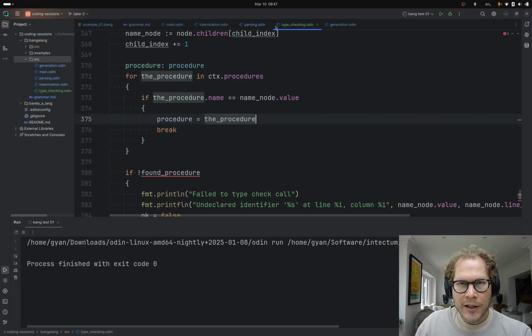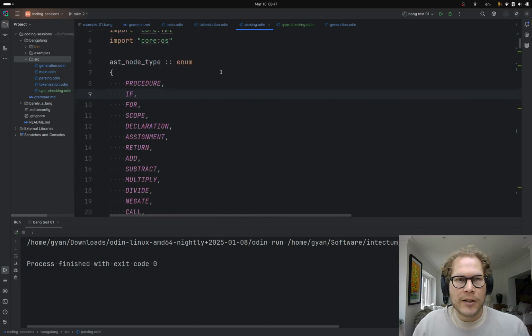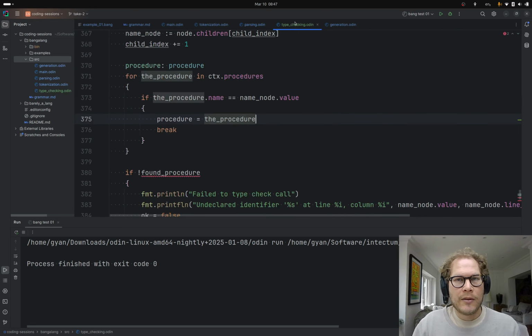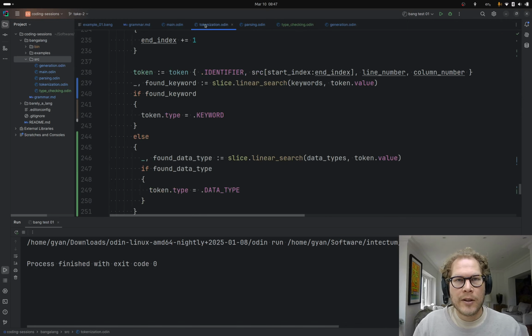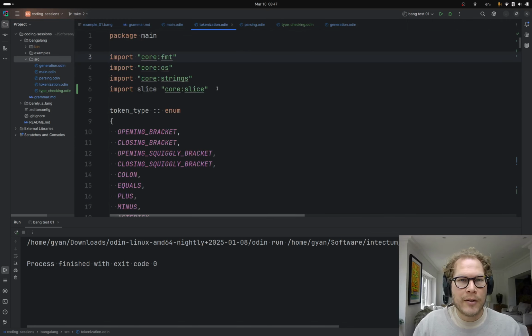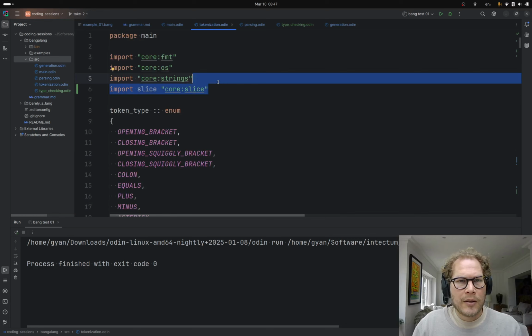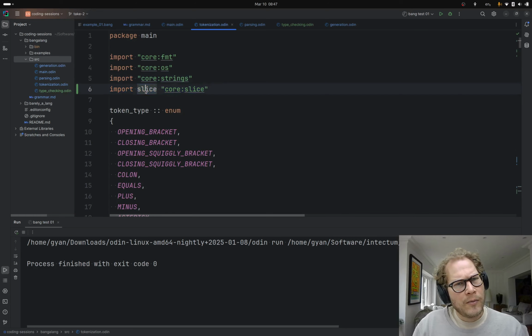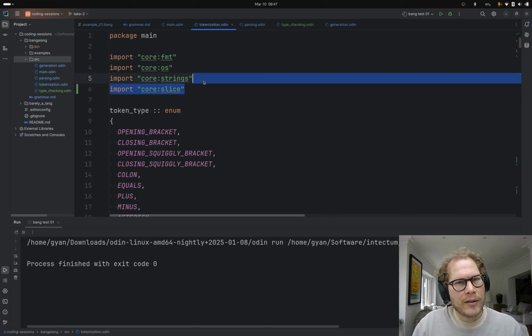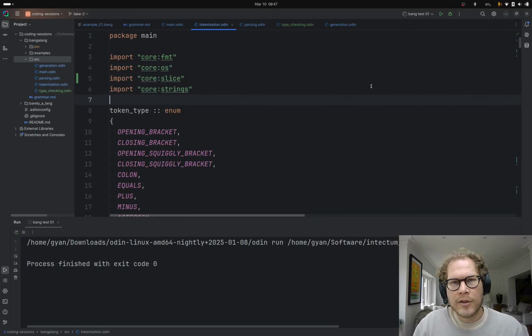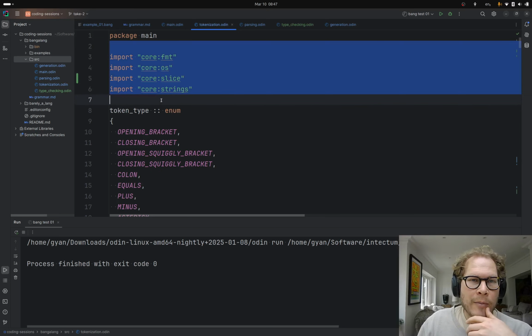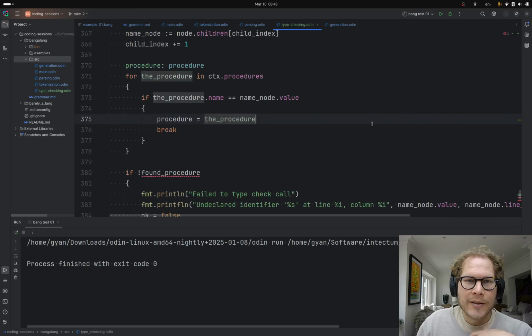I'm not using that slice function here. I thought it was, oh no, tokenization is where I used it, right? Oh, why import slice like that? Interesting. I'm just picky about ordering, that's why I suddenly jump back there.